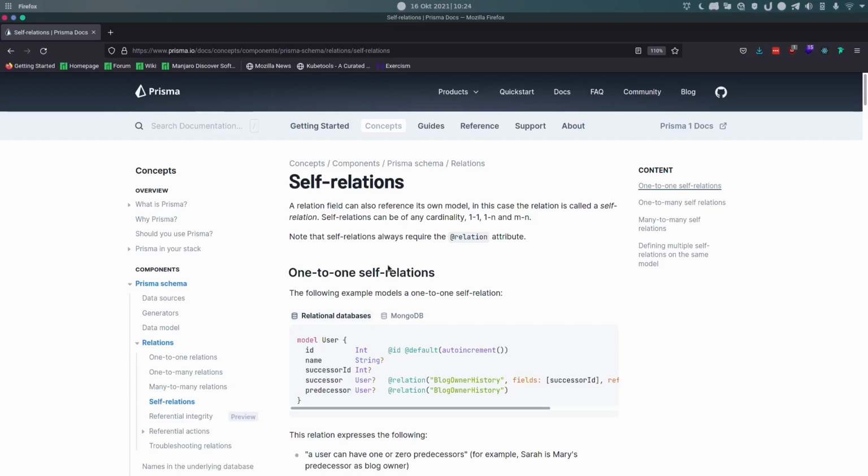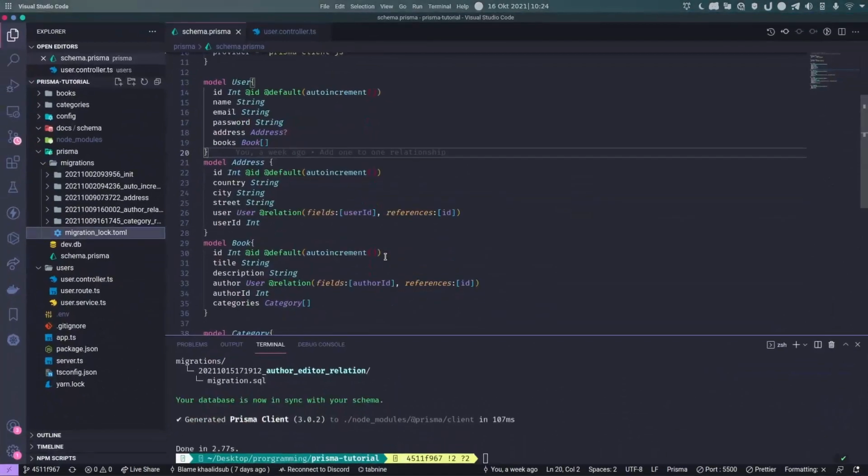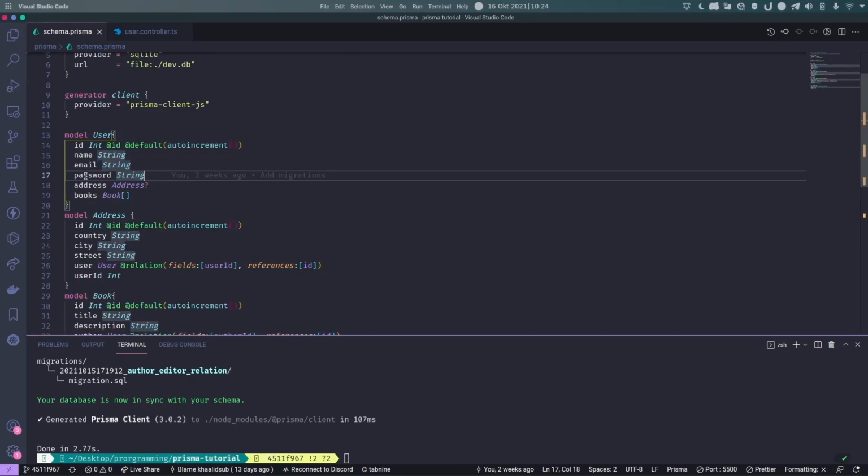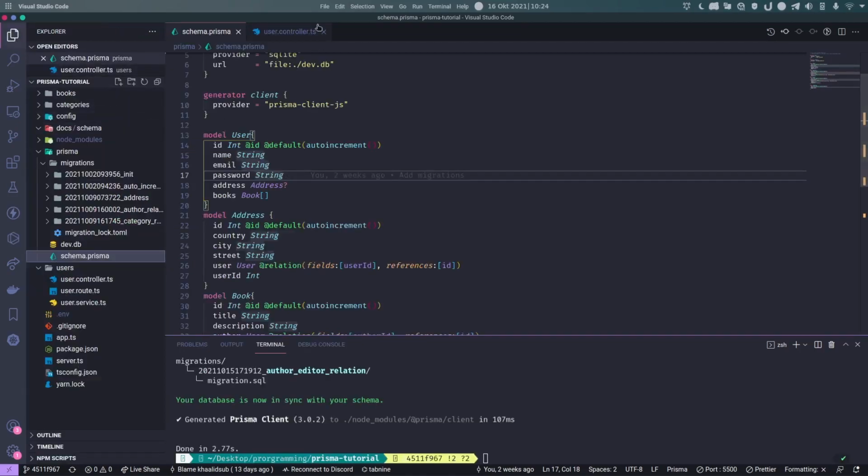In the first part of the video we are going to discuss one-to-one self-relation. The second would be one-to-many, and the third would be many-to-many relations. So let's get started in the schema, then code, and then we test it out. So here we have our models. Let me close this a bit, and in here we have our models. I think it's better if I put it here.